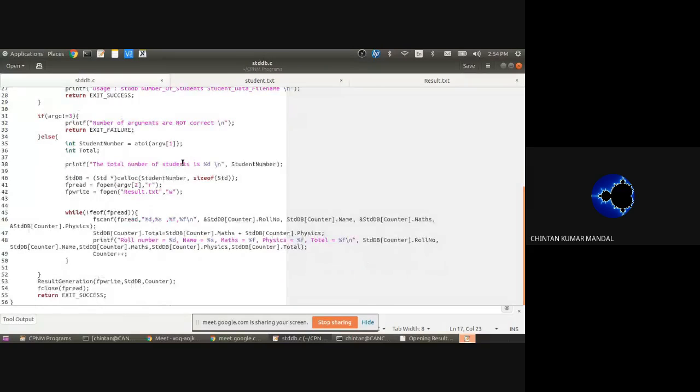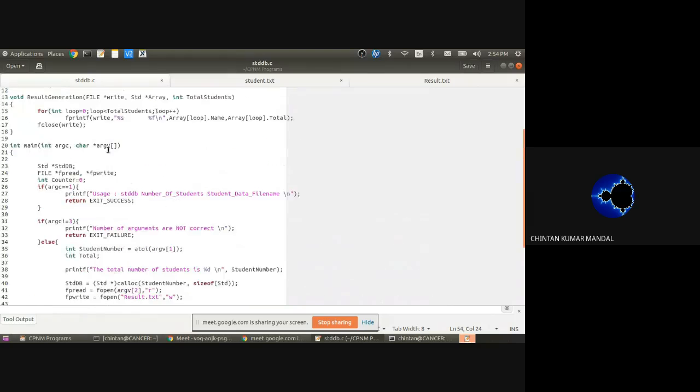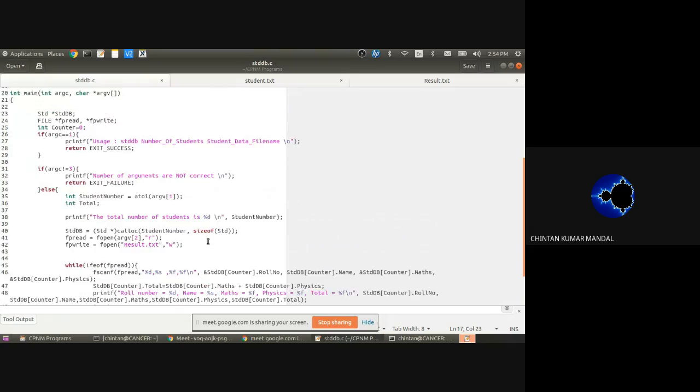Please note that after each try, I have to close all the FPs also. So this is something I did not do. So fp write, yeah, I have closed the file over here.